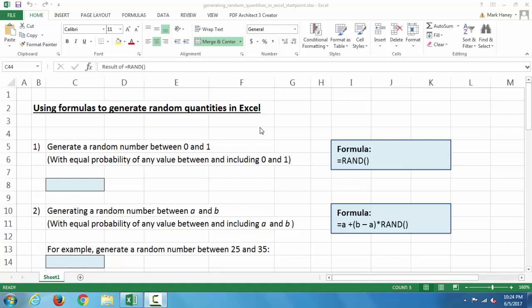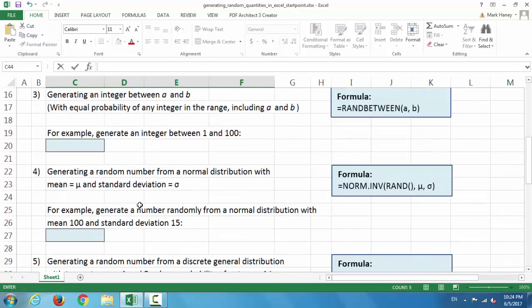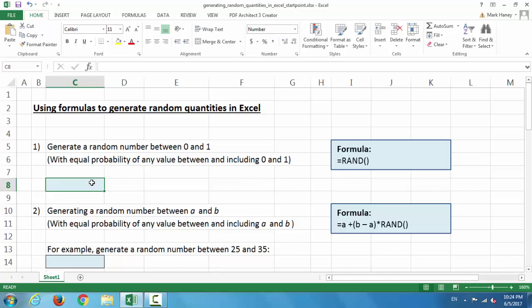So let's try it. Go back to the cell here. Equals RAND and then open parentheses. 0.5662.